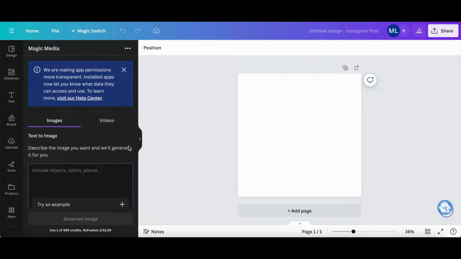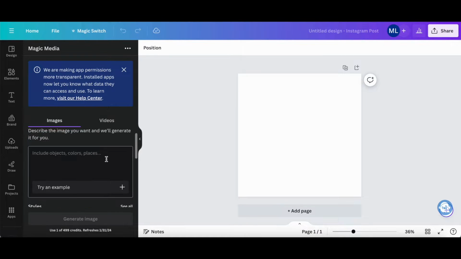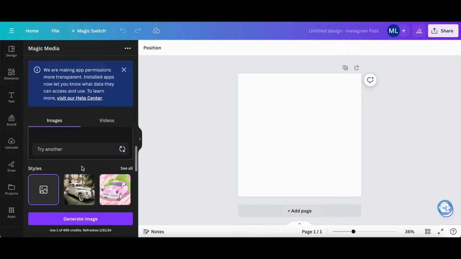In order to get started with Canva text to image, in the space provided, describe the image you want and they'll generate it for you. If you're out of ideas, you can click on Try an Example. The example that the Canva text to image generator populated is minimalist illustration of house and trees.